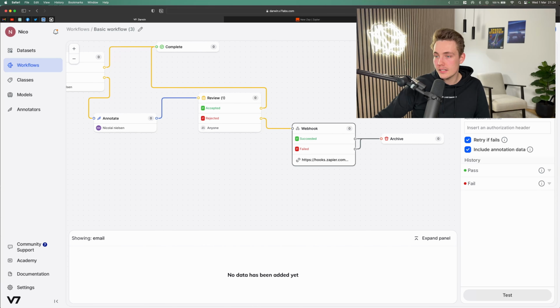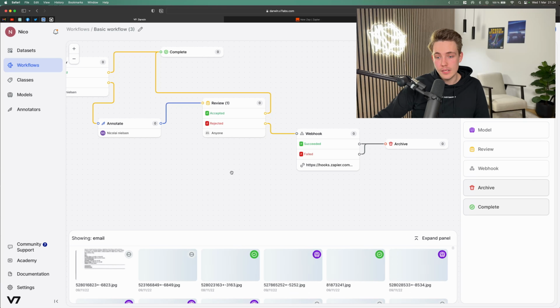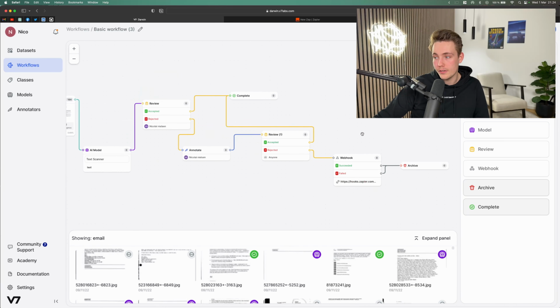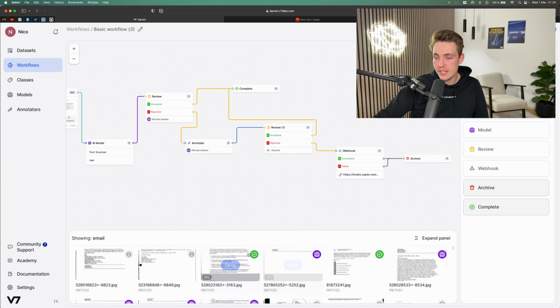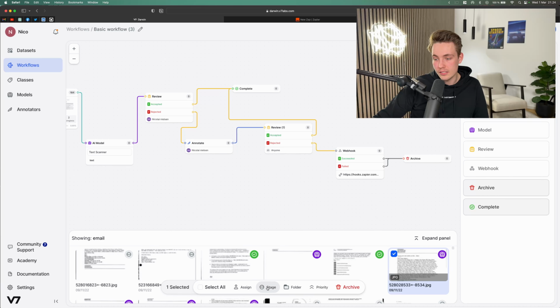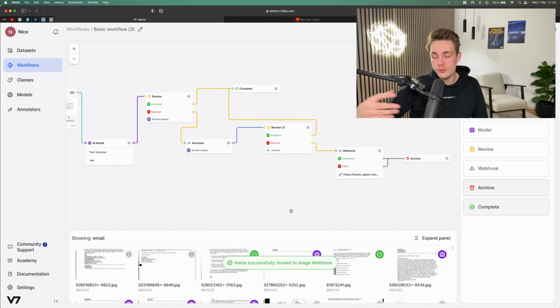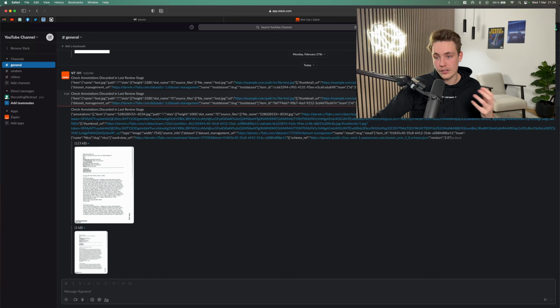Let's go back here again and act like we just verified with the images. So now we have our whole pipeline up and running. We can then go down and take an example. So here we have this example. Let's just take this one here, and then we can actually just hit this stage. We can throw it into our webhook. We'll throw the data through the webhook. Item successfully moved to the stage webhook, and now we should be able to go into Slack again and see that we have actually thrown this image through our webhook and the annotations.